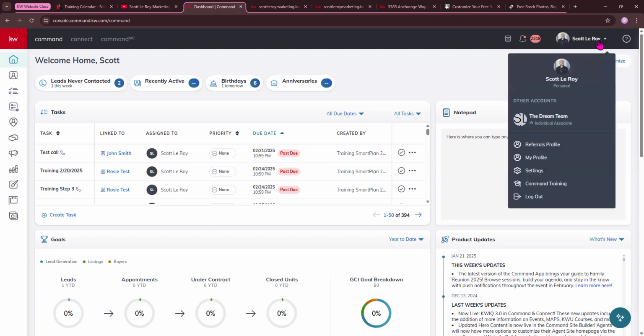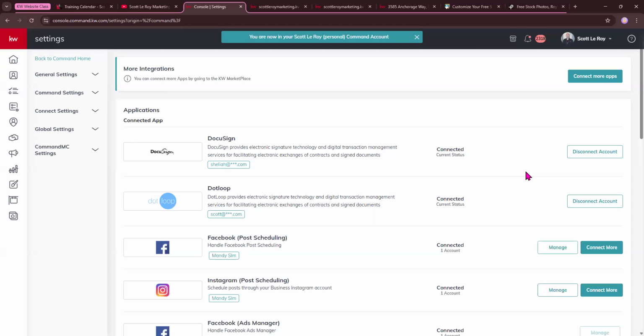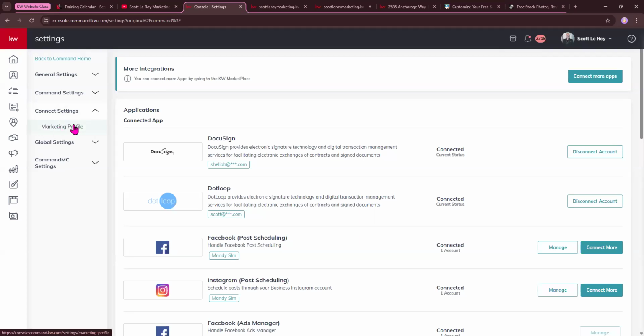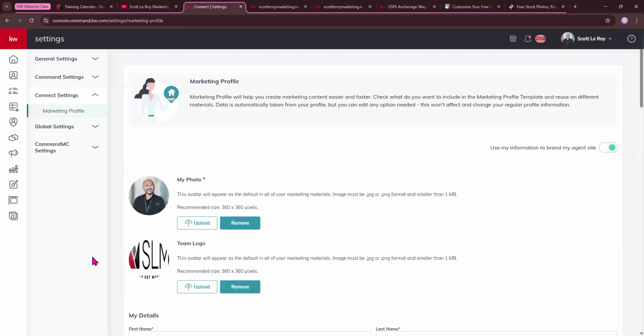For that, you want to click on your name in the top right-hand corner of Command, and from there head into settings. I know a lot of people like to click on My Profile. That is actually a different profile, and they don't communicate with each other. So you want to head into settings. Once you're in settings, look under Connect Settings in the left-hand menu, and you will find Marketing Profile.